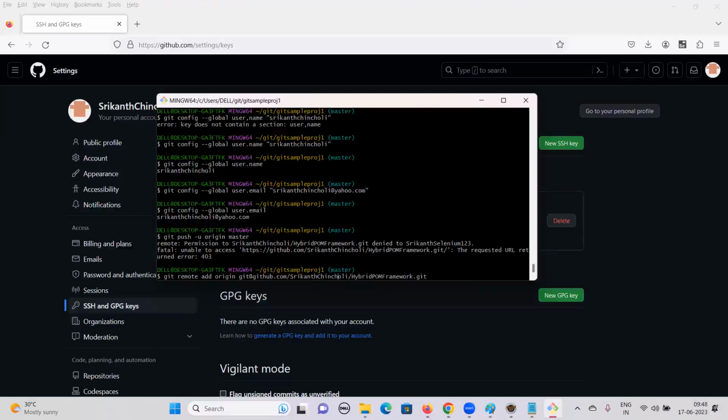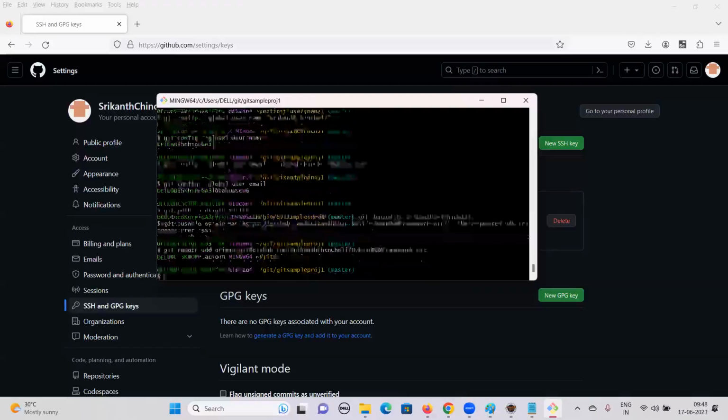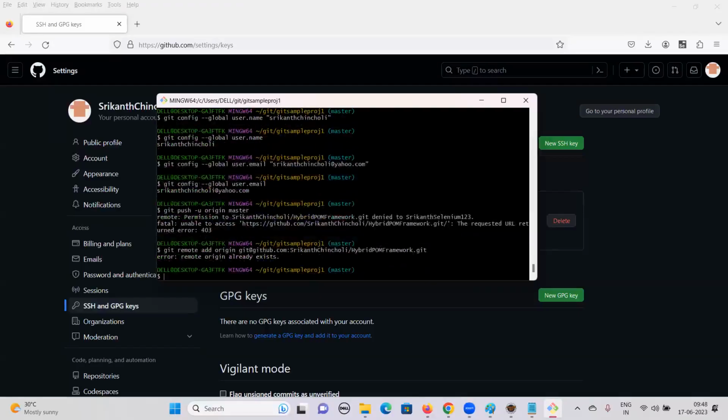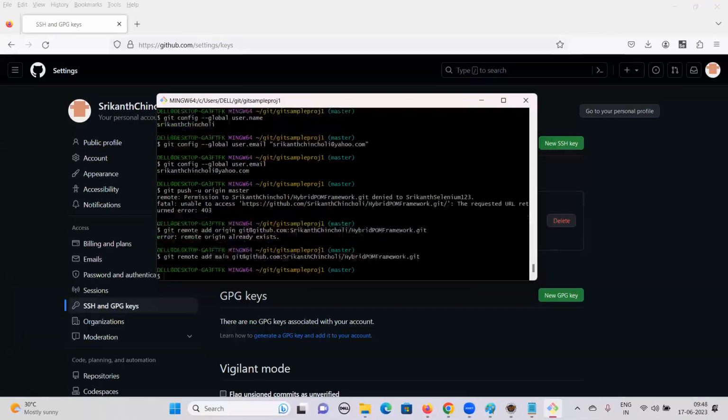So GitHub origin, and I'm going to give the username. This is the username, and the Git is what I have here. Remote origin, now it says it already exists. So what I'm trying to do is name it as main. Now you see it is added. So I'll push this code to the main.